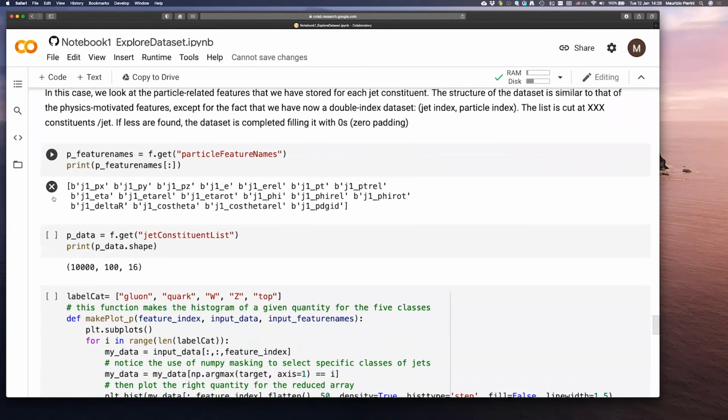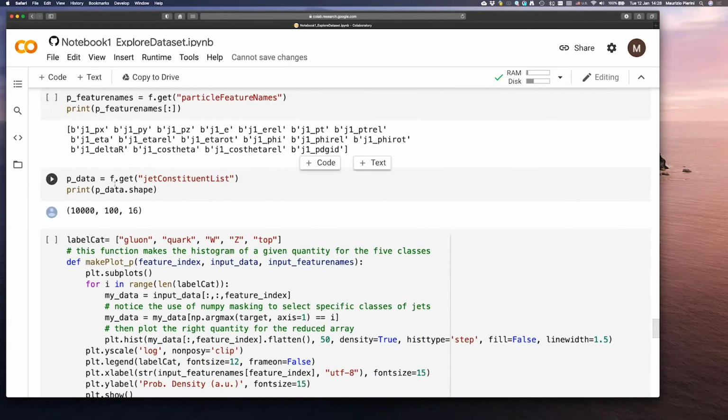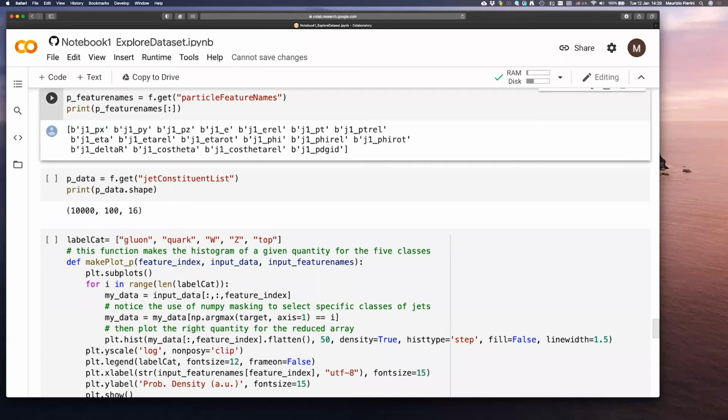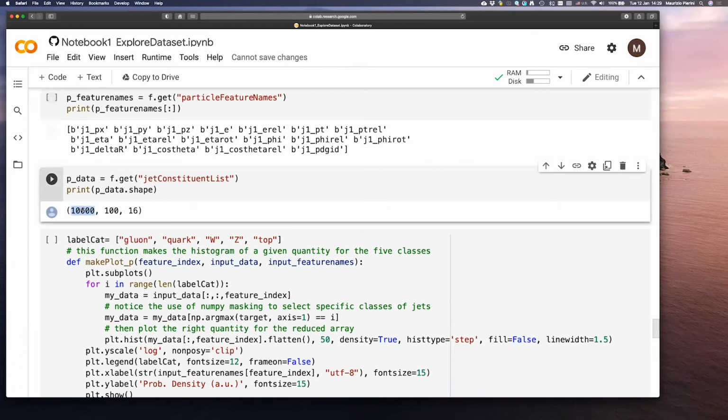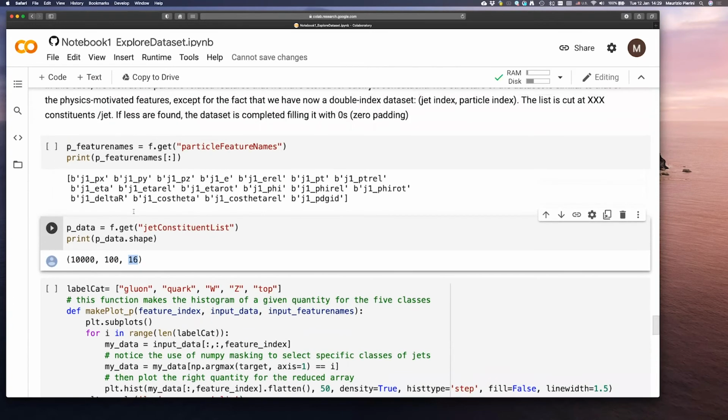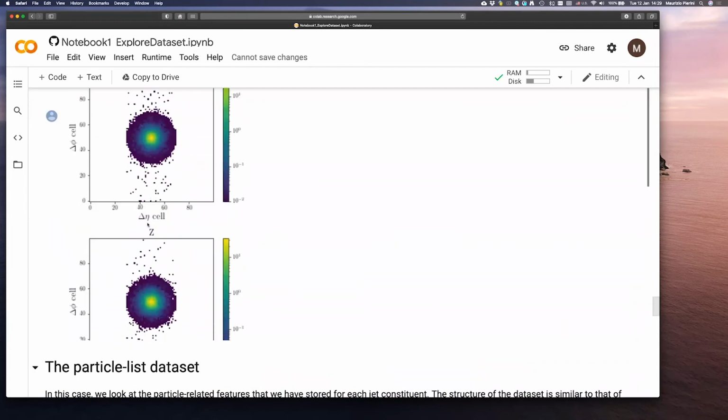We're going to maybe look at this tomorrow, but tomorrow we will play with lists. We will take a list of particles, and each particle will be represented by its momentum. You have px, py, pz, the energy, the relative energy, so the energy of the particle divided by the energy of the jet, and so on. These are features that are per particle. So you have 10,000 jets, for instance, each jet has 100 particles inside, and each particle has these 16 features. And then we're going to play with this list, and we will use other things than image processing. But today we concentrate on images.